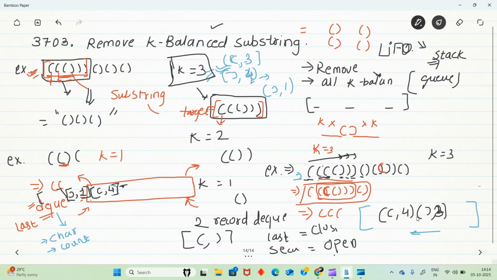Now we have consecutive 3 opening and 3 closing. So what we will do, we will decrement it. Okay, we will decrement it by 3, by k. So here I will get what? Here I'll get 0. Here I'll get 1. Now this is 0, so I will remove this. Now I don't have any closing bracket. We will move forward. Now I get one opening bracket.